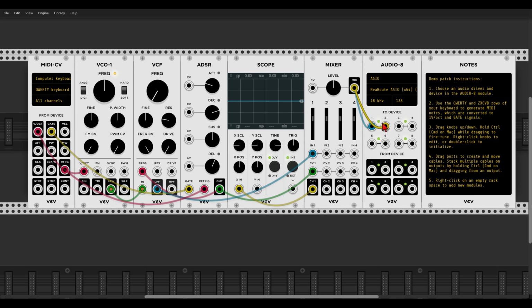In this case, it will be sent to both speakers. If I send it just to input 1, it will be just on the left. Just to input 2, it will be just on the right. So we have to send this mix to both device inputs.